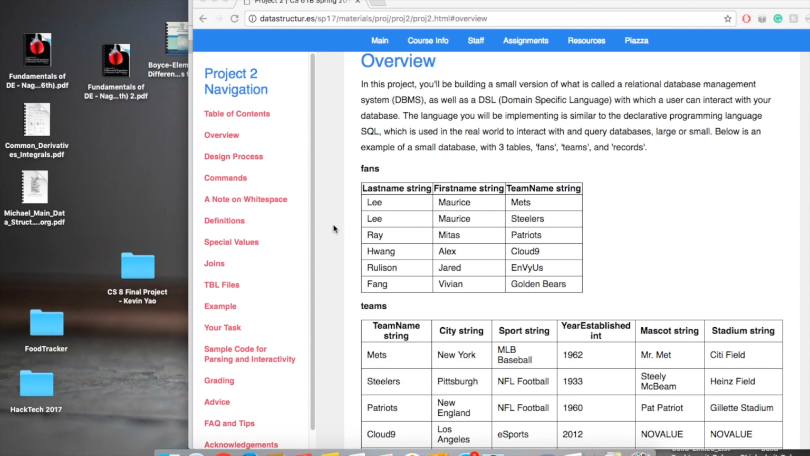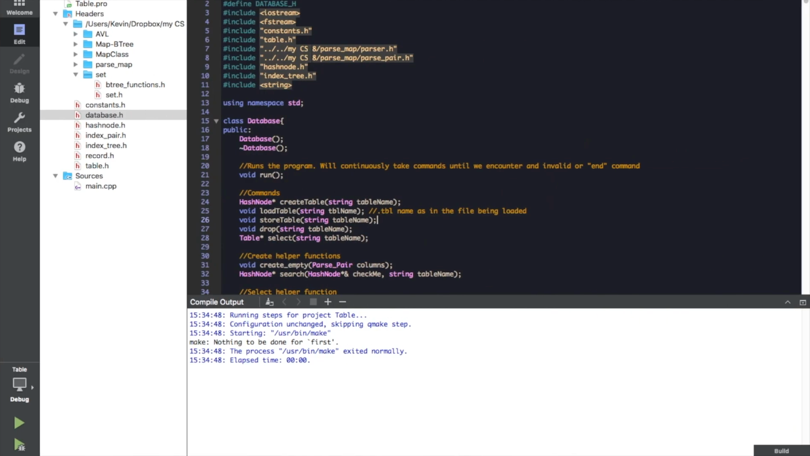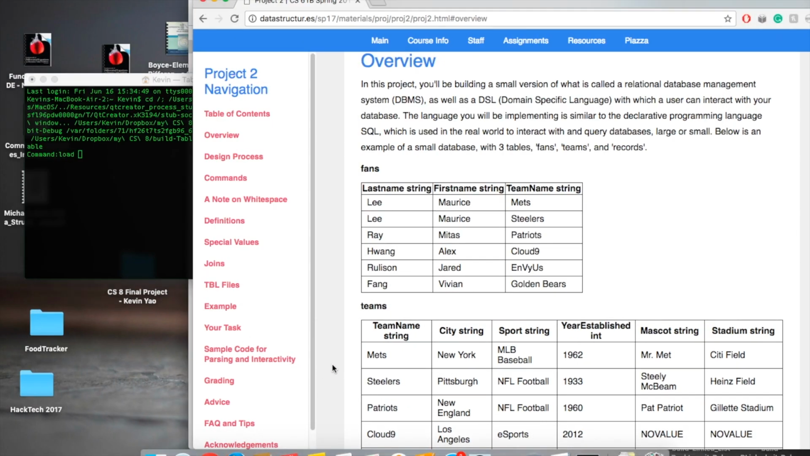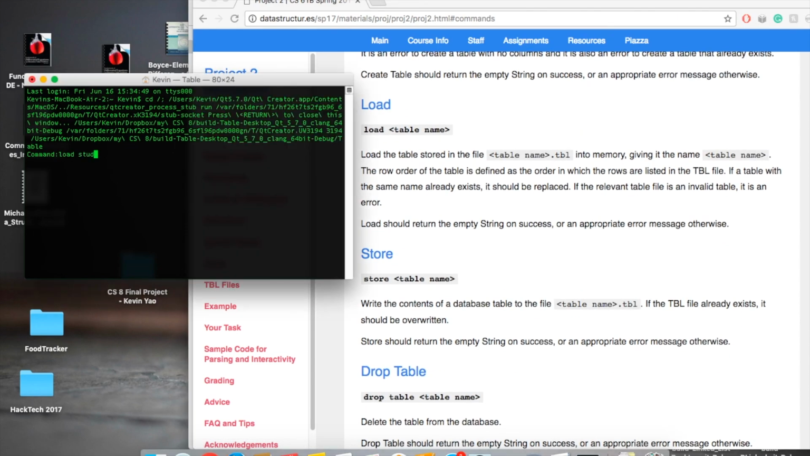So the database will take in .tbl files of this format. For example, this file, which is called students.tbl, has 3 field names and the relative data. Running this program, which is written in C++, we see that I can use one of the commands, and I shall load students.tbl. Using the print command, I can print out the students table.